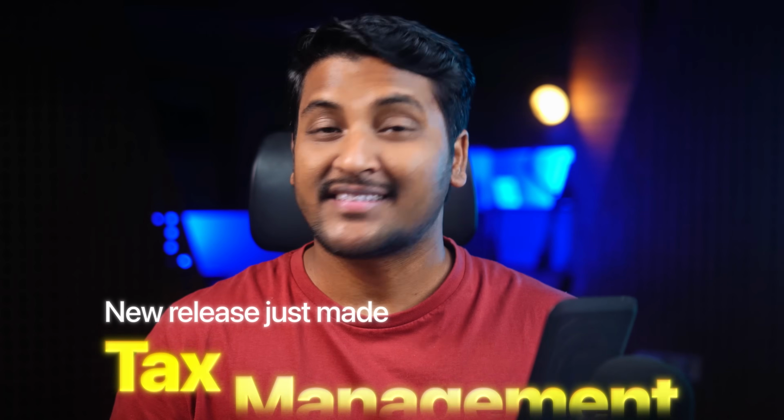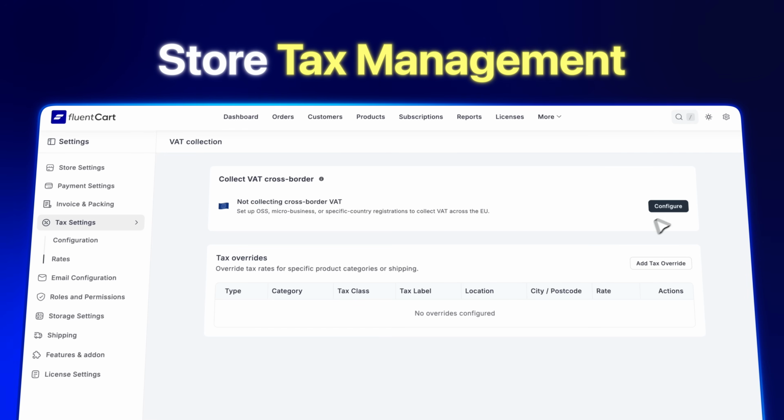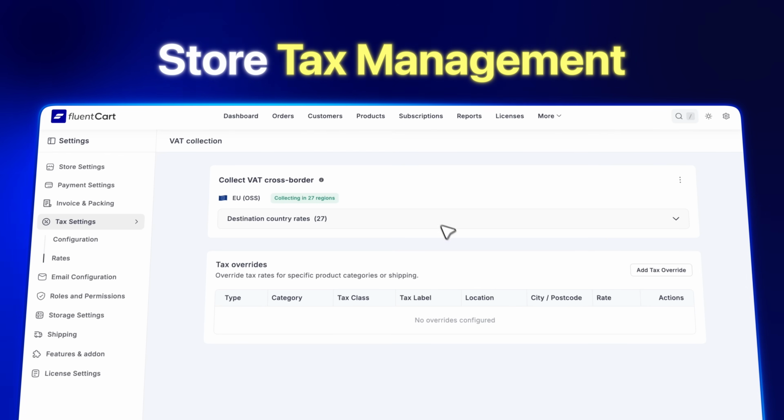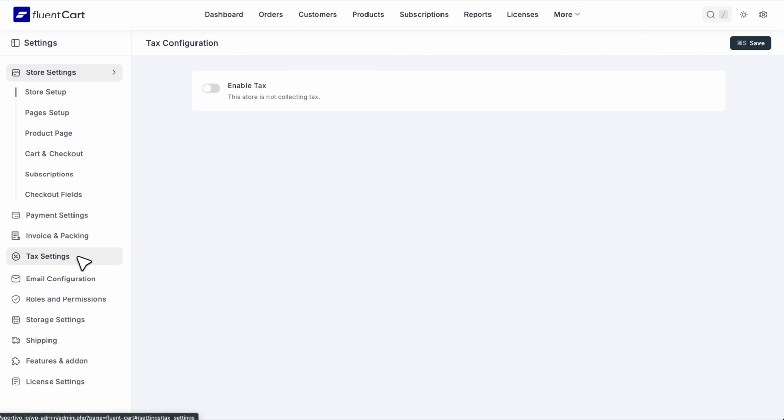FluentCart's new release made tax management smarter, clearer, and more transparent. Want to see what's really changed? In this video, I'll walk you through the new tax settings, show you how they help your store, and then we'll see how everything looks at checkout. Let's get started. First, go to Settings, then open Tax and Duties.